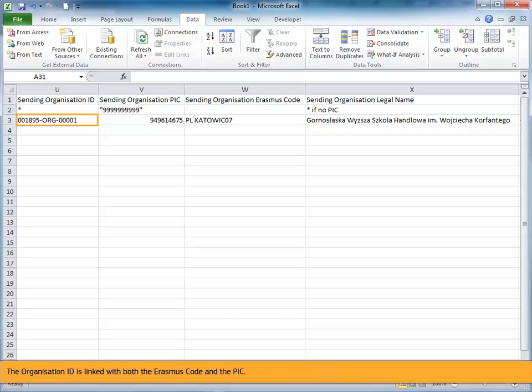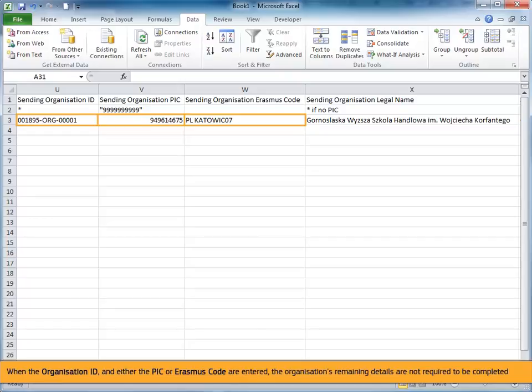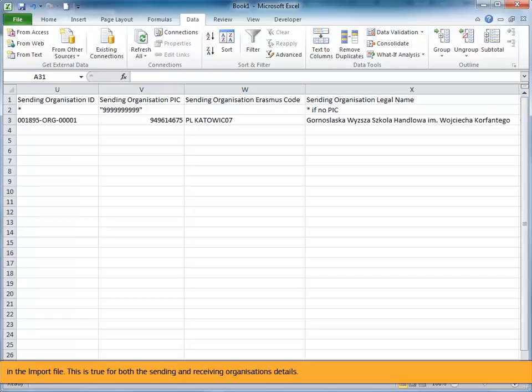The organization ID is linked with both the Erasmus code and the PIC. When the organization ID and either the PIC or Erasmus code are entered, the organization's remaining details are not required to be completed in the import file. This is true for both the sending and receiving organization's details.